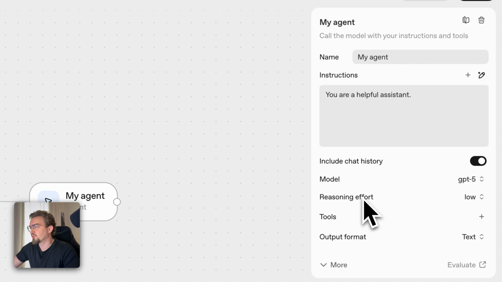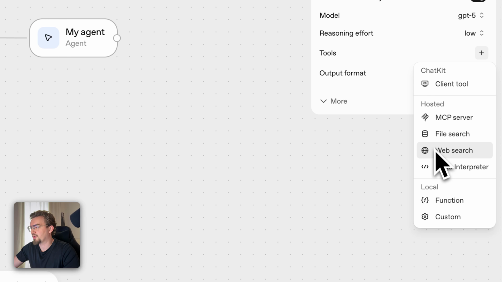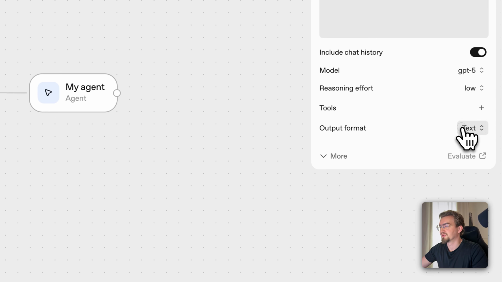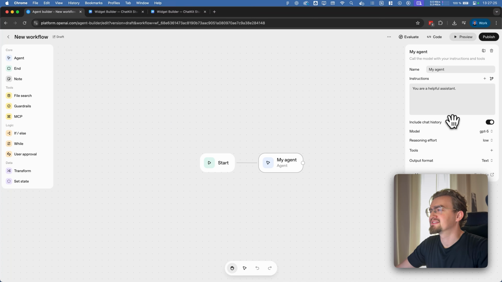The reasoning effort, we can add here tools like for example web search or file search or any MCP server, and the output format, what can be text, JSON or widget. This one I will explain in a minute. Let's leave for now everything like it is here and click here preview.